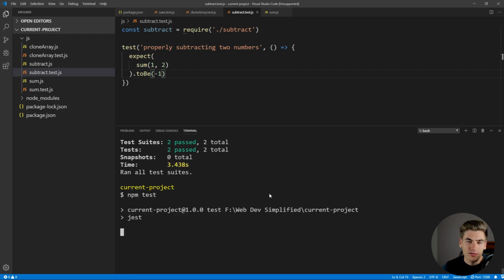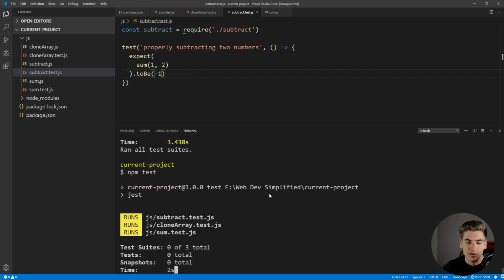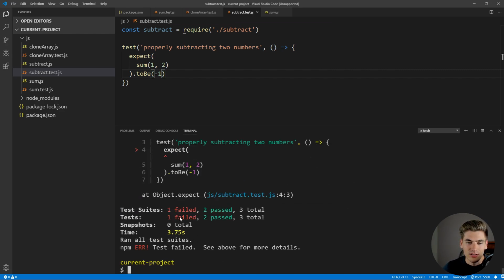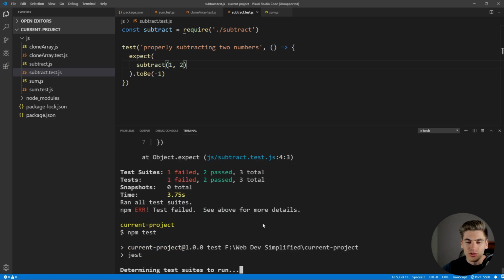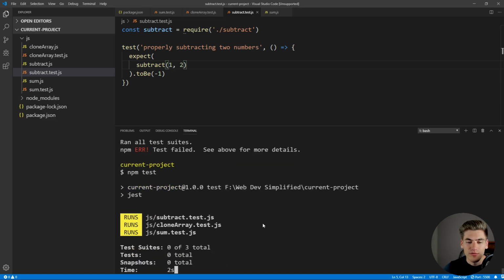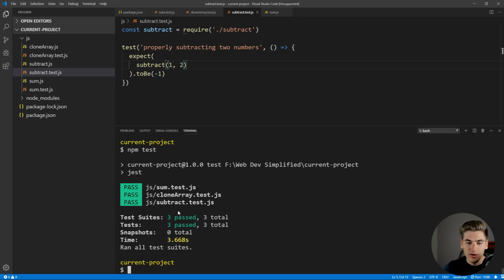Let's run that, and of course, we should see here that all of our tests are going to pass as soon as this finishes. And as you can see, we're getting an error, and that's just because this needs to be subtract instead of sum. And now when we run this test, we should get everything to pass again, which is going to be perfect. And just a second, there we go, everything passed.